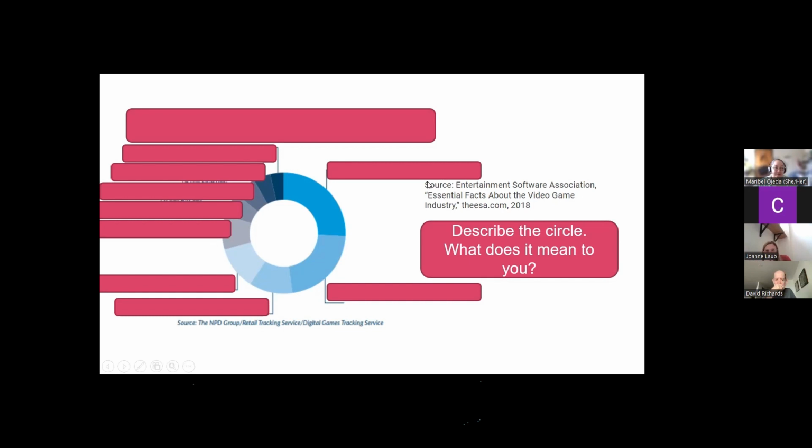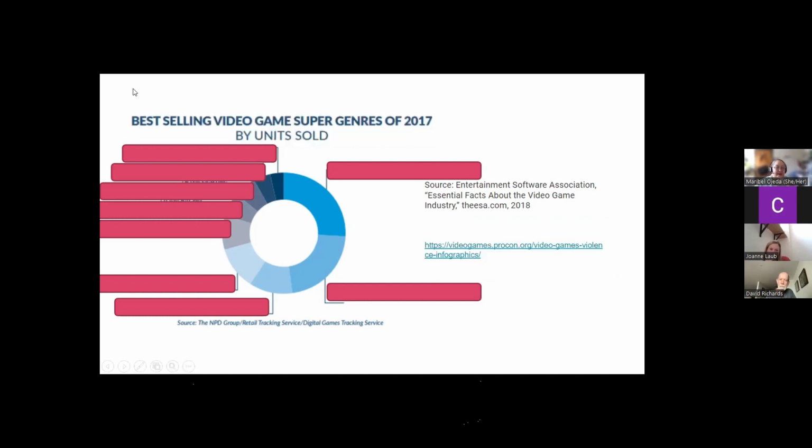And then I look over here and I look at the source, Entertainment Software Association, essential facts about the video game industry. So with that information now, I can look at this data and say, oh, this is something about the video game industry. Let's take a look. Best-selling video games, super genres of 2017 by units sold. Now I have some more information. And there's this link here. It says video games, violence, infographics. Oh, so this might be about the type of video game.